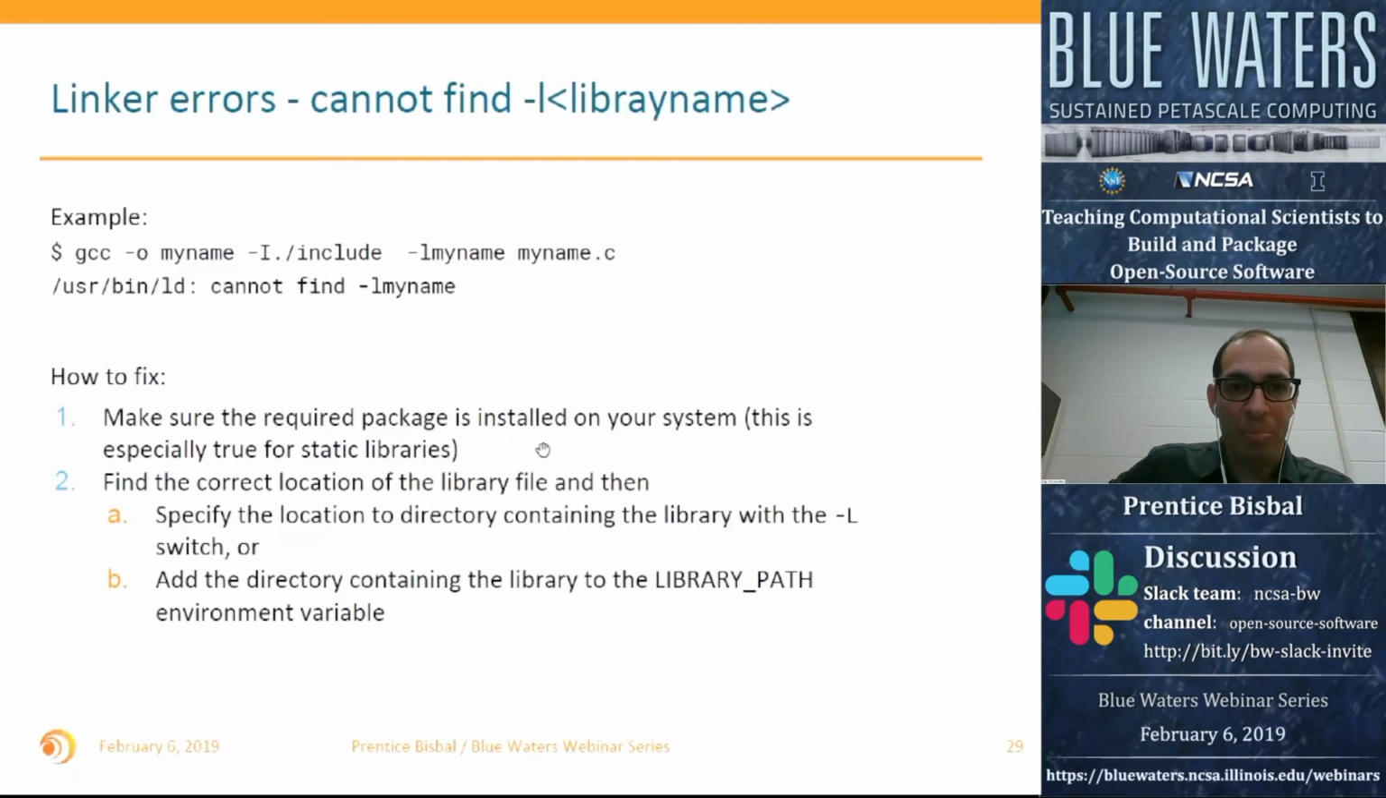So to fix that problem, we would have to add the LDFLAGS, right? So we would have to do this.